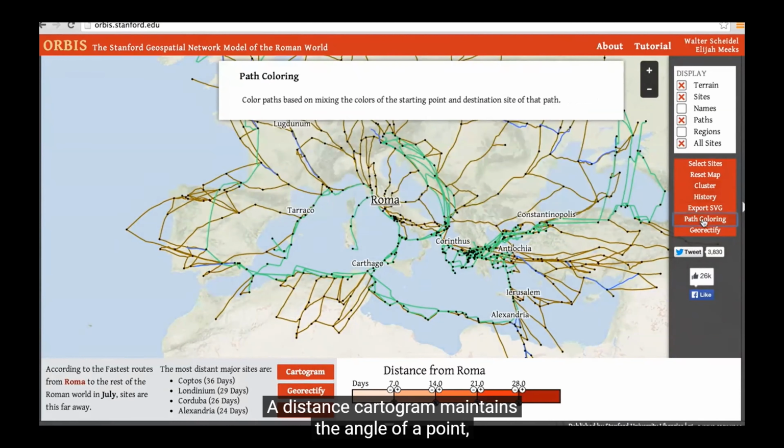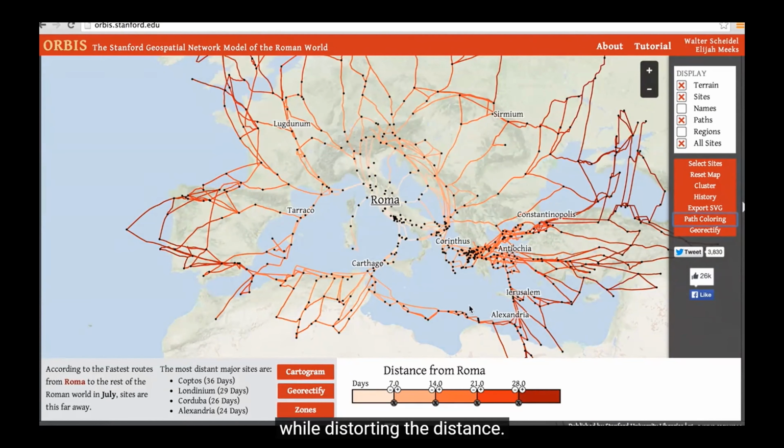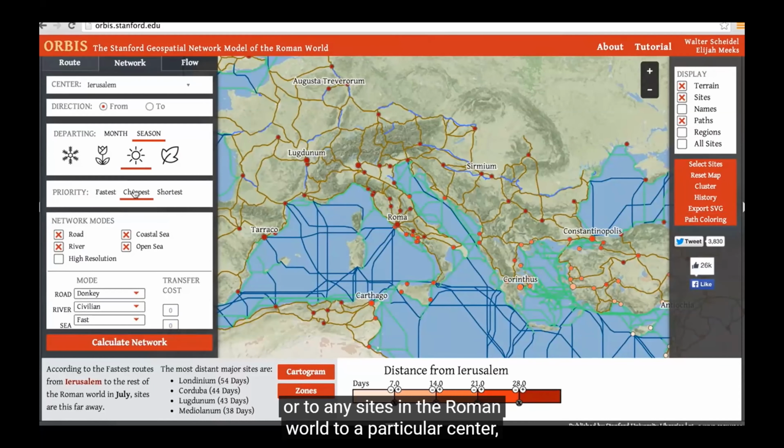A distance cartogram maintains the angle of a point or the points that make up the routes that are represented using geospatial data objects, like polylines, while distorting the distance. So Tarraco, for instance, is the same angle from Rome, but its distance now reflects its relative time network cost to reach Tarraco from Rome.